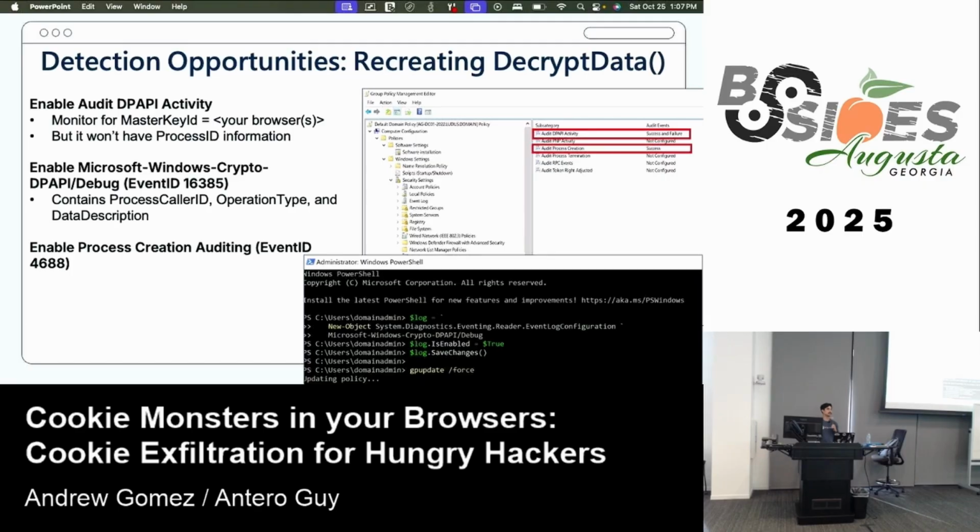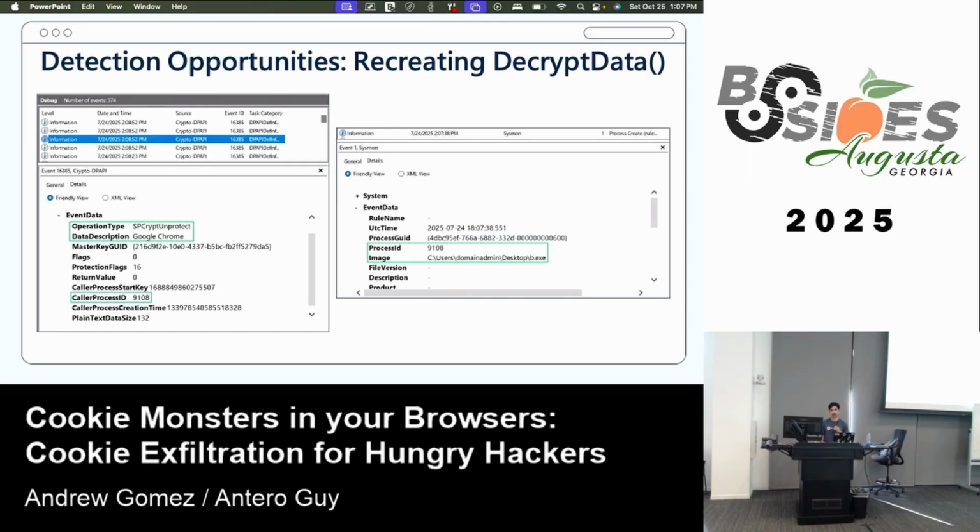But there's one giant issue with the DPAPI logs. It doesn't actually tell you who's doing the activity. It just tells you a key was decrypted, which is kind of useless. Ultimately, what you can do is enable debug mode for that event ID. And there's a little screenshot of a PowerShell script there that essentially enables the debug mode. And then that adds what process ID is doing the operation and what type of operation, and including what kind of data. I believe in the next slide I'll show that a little bit more clearly.